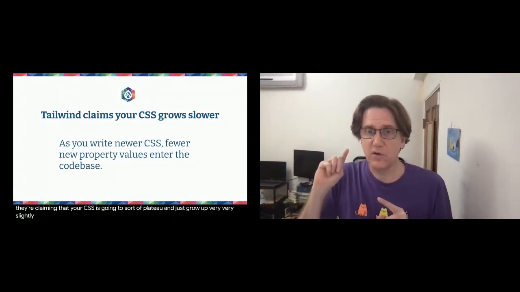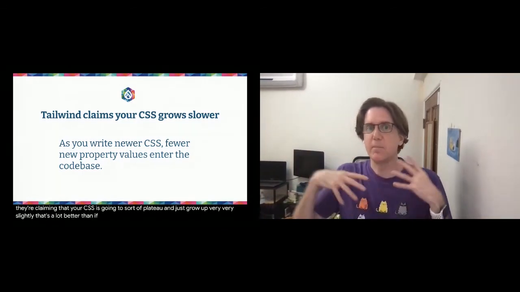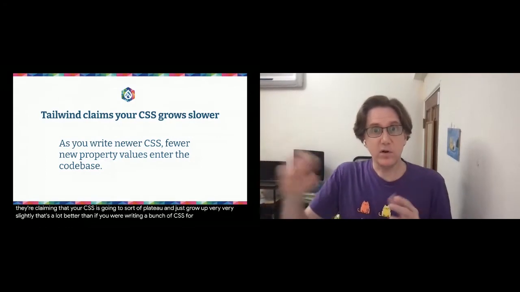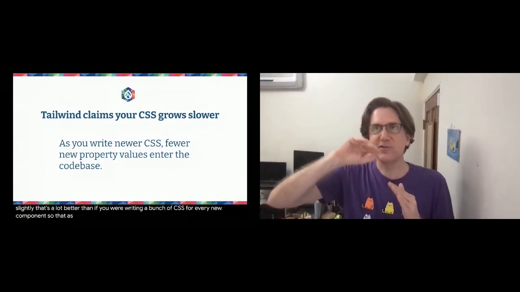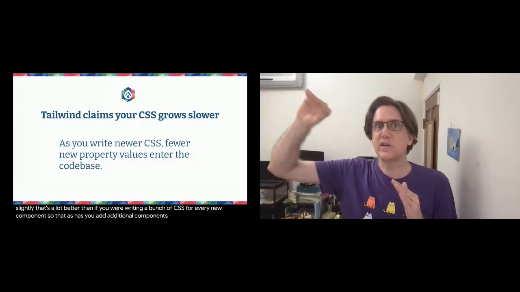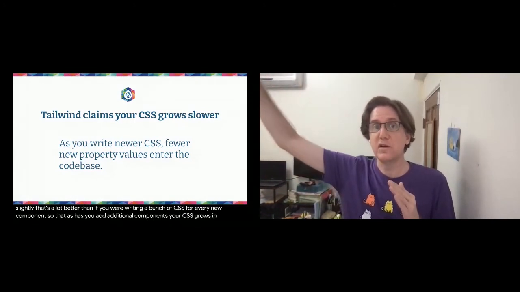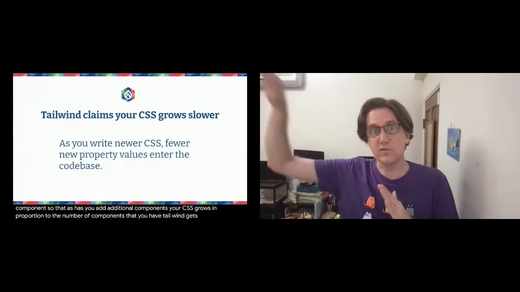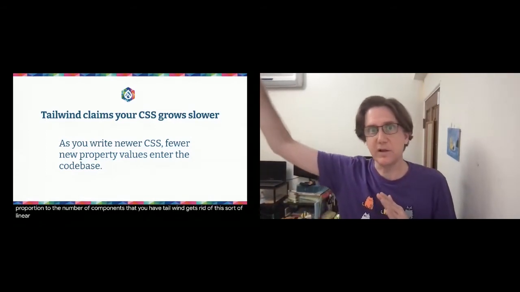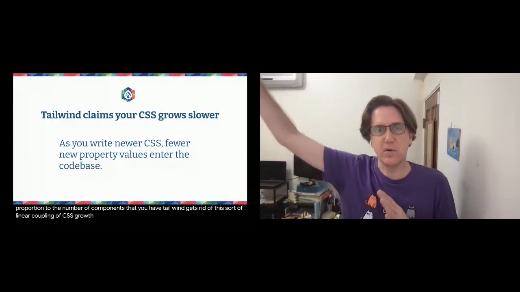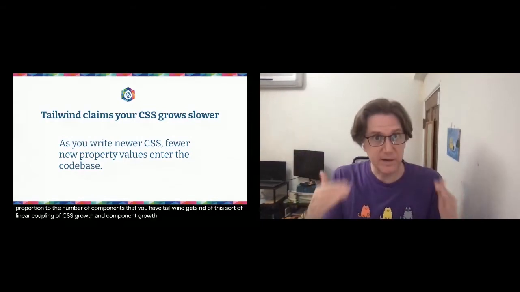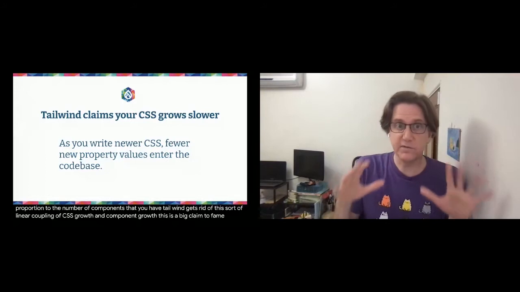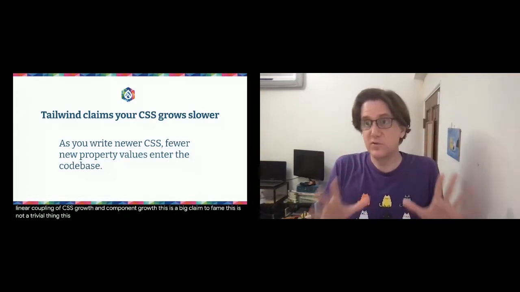And that's a lot better than if you were writing a bunch of CSS for every new component, so that as you add additional components, your CSS grows in proportion to the number of components that you have. Tailwind gets rid of this sort of linear coupling of CSS growth and component growth. This is its big claim to fame. This is not a trivial thing. This is important to consider, right?